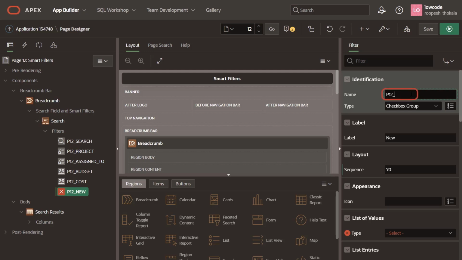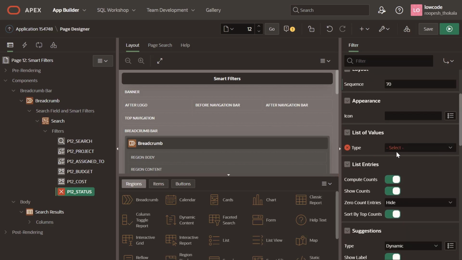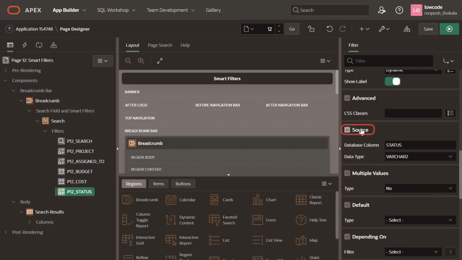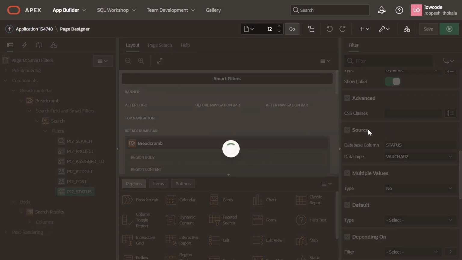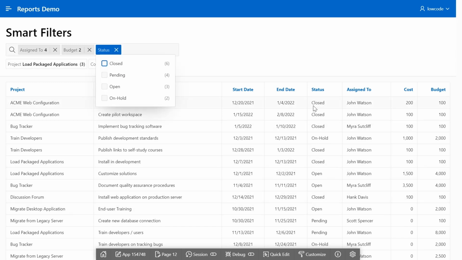So I'm going to enter the name as status. For type, I'm going to accept the default checkbox group. Under list of values for type, select distinct values. Under source, ensure that the database column is status. Click on Save and run the page. The new filter is displayed along with the other smart filters.